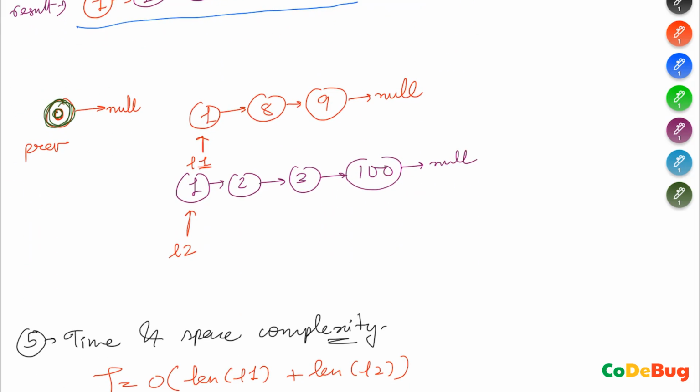Let's think about this for a moment. What we can do here is keep a previous pointer. We will create a new node, just a temporary node with value 0, and its next pointer is pointing to null. Now we are at L1 and L2.